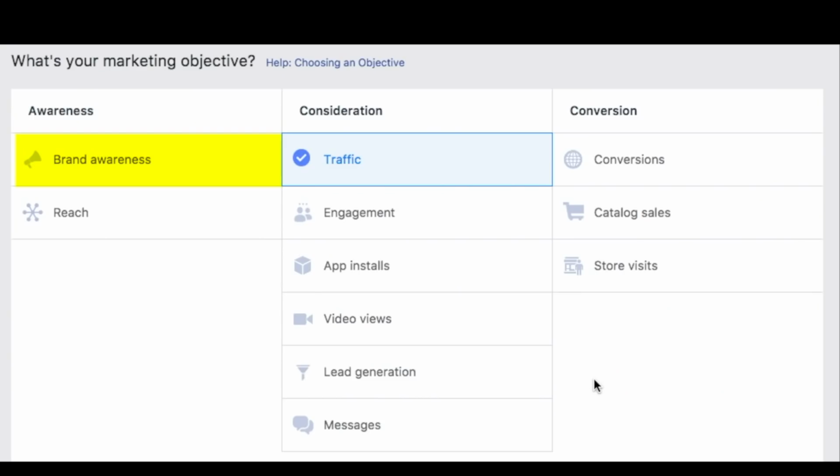Let's begin with brand awareness. Brand awareness has an end goal to reach as many people as possible who are likely to connect with your brand, and consequently, you're going to reach as many people as possible. Reach, however, is to show your ad just to a maximum number of people. Regardless of who they are, it's not as targeted as brand awareness.